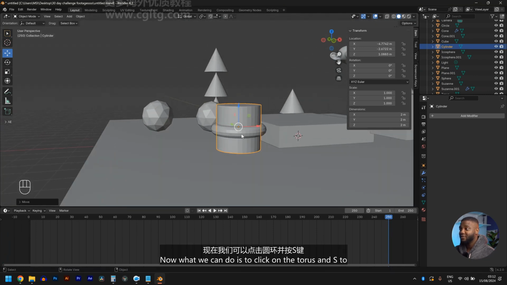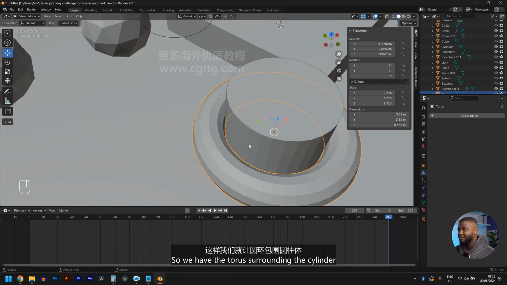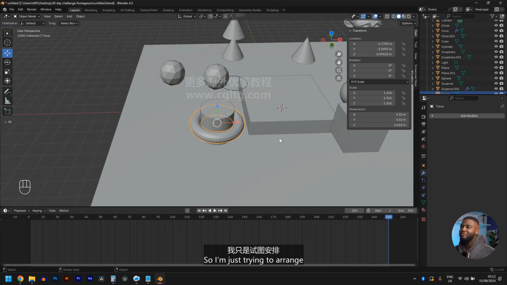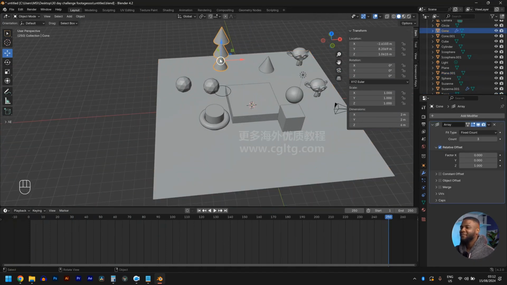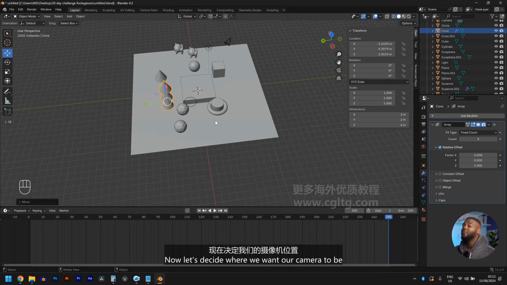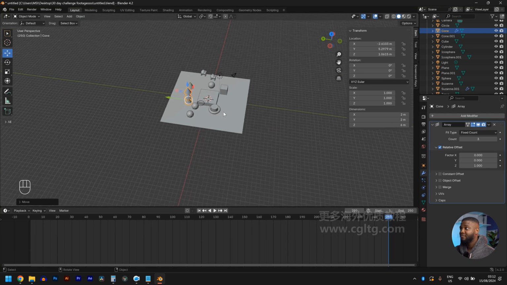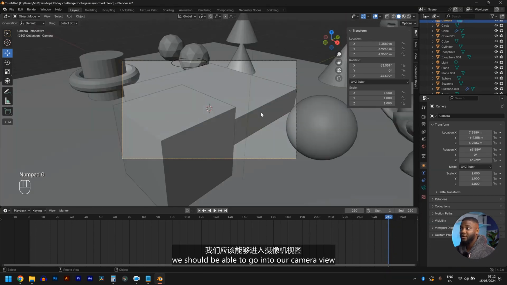Now what we can do is click on the torus and S to scale it up, so we have the torus surrounding the cylinder. I'm just trying to arrange things around to look like a cool basic scene. So let's click on this one, bring it here. Now let's decide where we want our camera to be. So we have our camera. If we hit 0 on our keyboard, we should be able to go into our camera view.